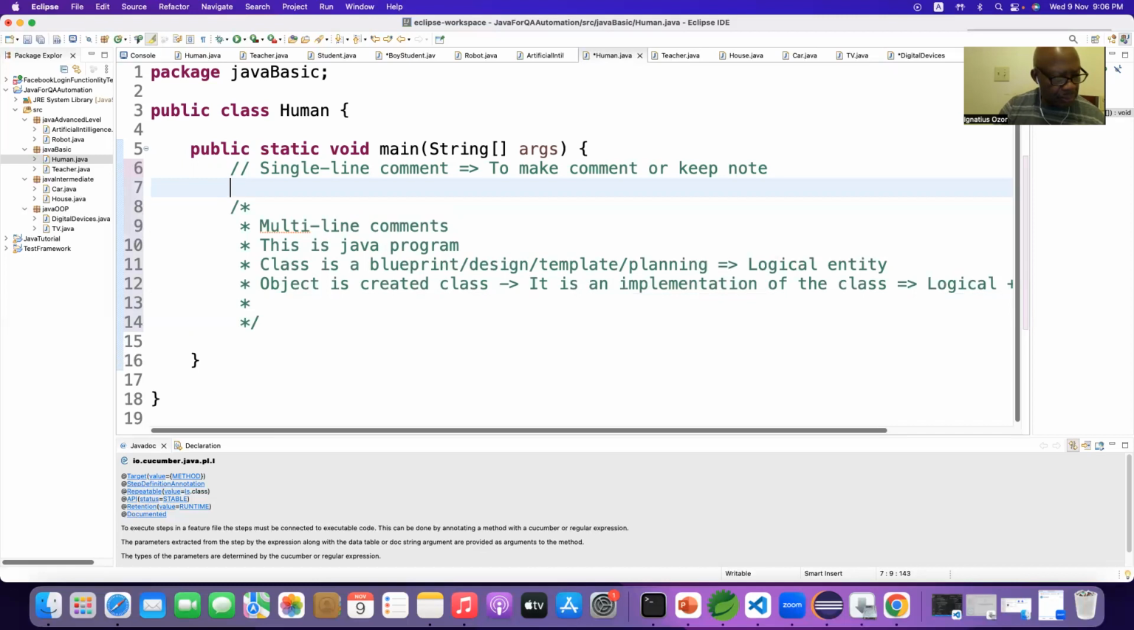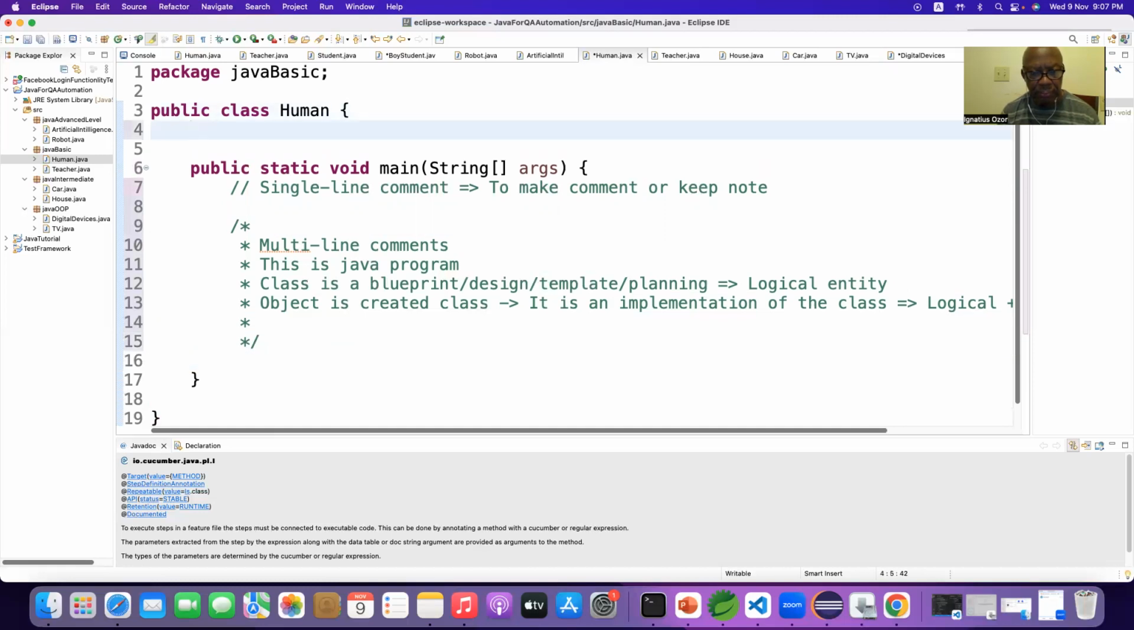Then you can say, in Java, when we want to keep a note for fellow developers or want to explain what I'm doing, we use comments. Comments are two types. One is single line, another one is multi-line. Single lines are with double slashes. Multi-line starts with slash star, and ends with star slash. Understand? Okay.